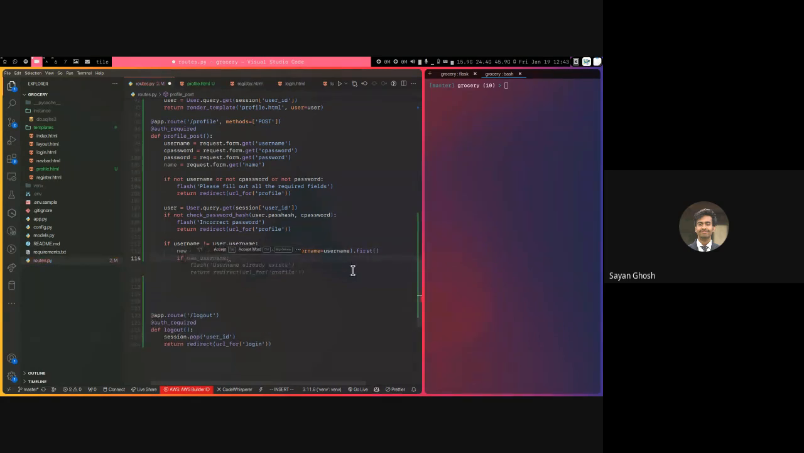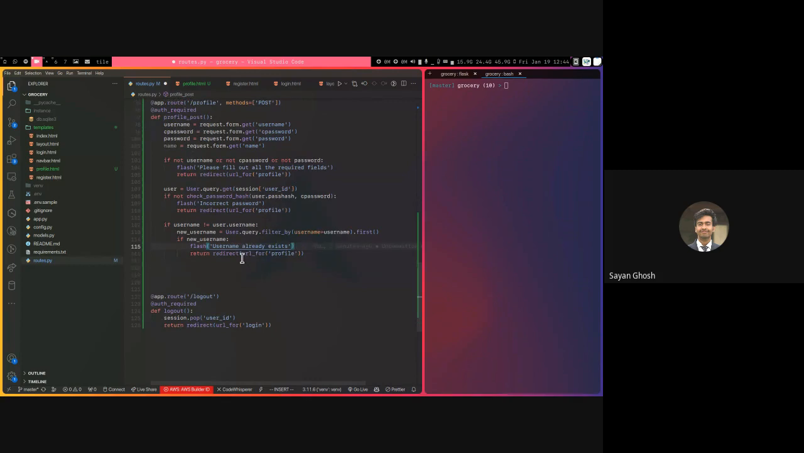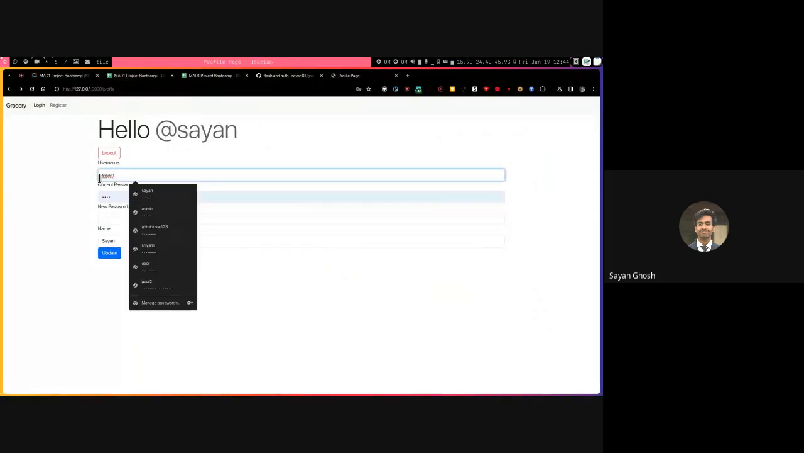So if new user, then we'll say that, okay, whatever you're trying to change your current username to already exists, and it is not allowed. So we'll still not change it, and we'll redirect him to the profile page. And the reason we need to do this checking here is that we only do this if the one which has entered here is different from his current username.